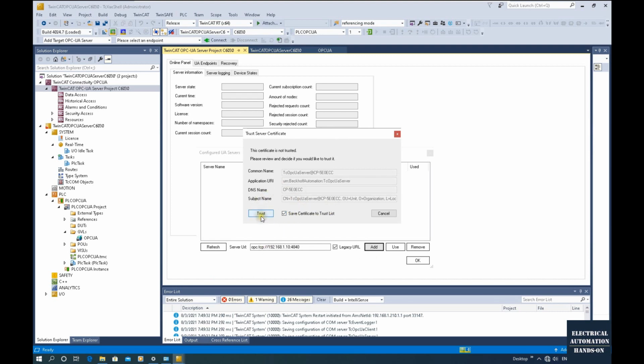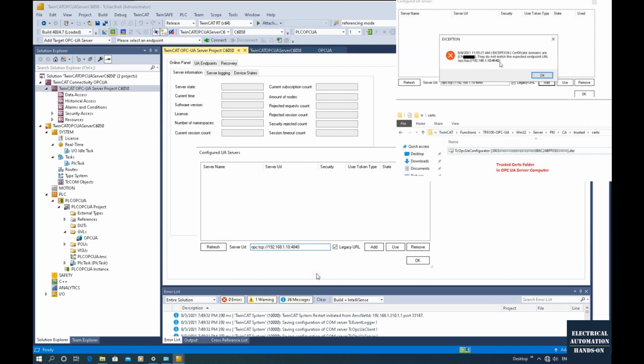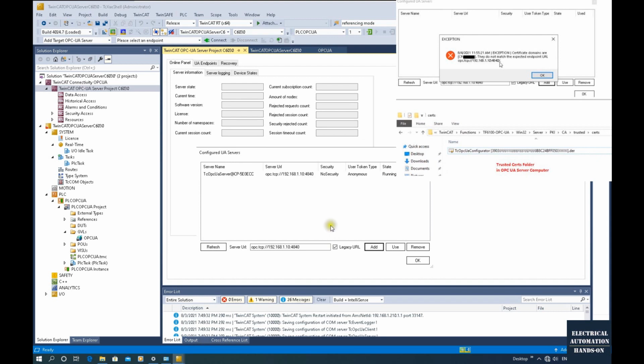So we will click this trust. Check out this save certificate to trust list. Click this trust. Okay. After this, it will show up here. If you have trouble creating the URL, this link, after you click this trust and the certificate, that's maybe the trouble on your target controller. That certificate was located in the reject folder. You need to move that certificate file from the reject folder to the trust folder. I will use another video to discuss this in detail.